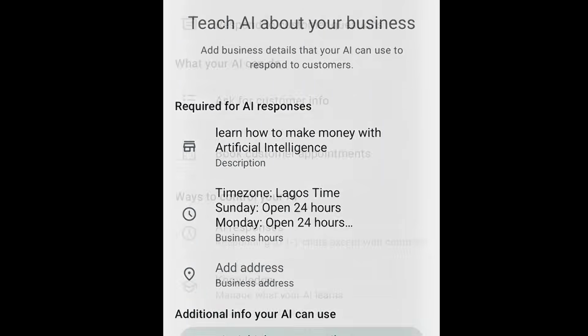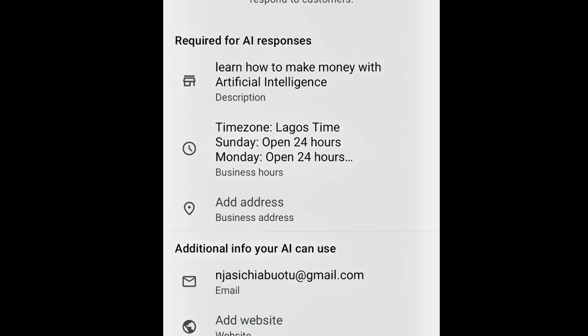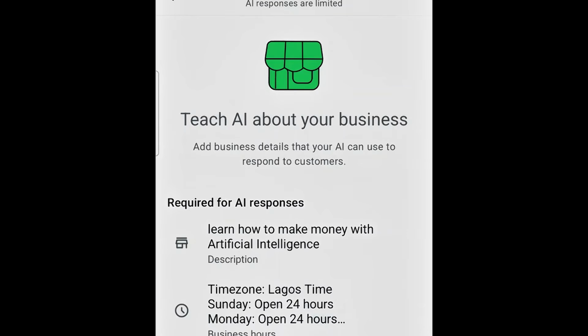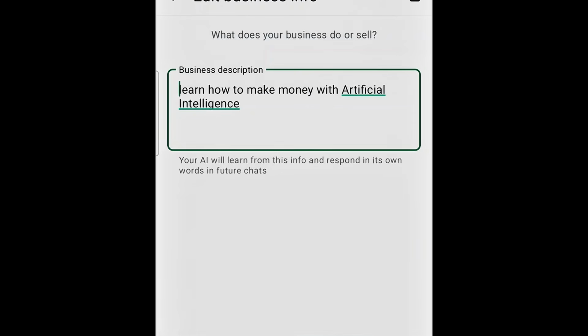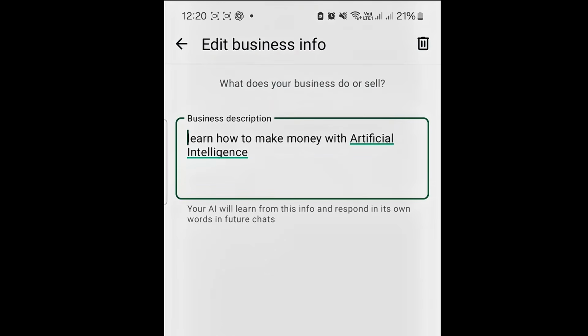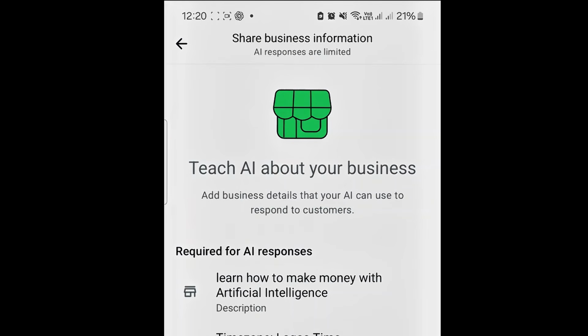Move over to Share Business Information. Here is where you are going to input what your business is all about. As you can see from here, I deal with AI, so I just put in that I teach how to make money with artificial intelligence. That is what I focus on. Once you have set this up, you need to save it. Then you move over to the next one.